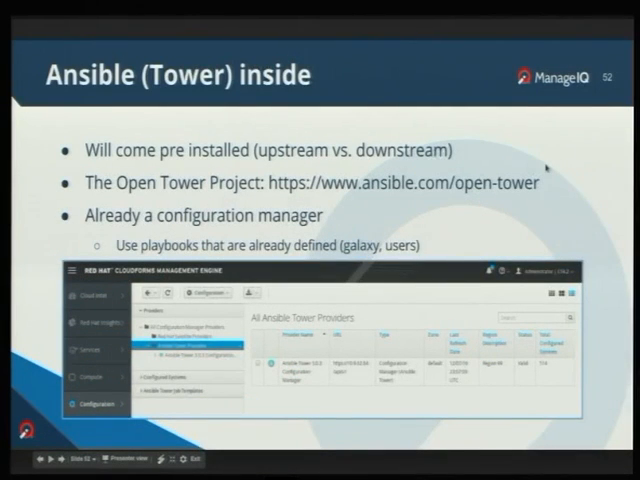Cool. So let's talk about the Ansible Tower provider. So Ansible Tower is not open source. It's like the enterprise solution that Ansible had around Ansible. It has UIs. We will talk a little bit about it in the next slide. But Red Hat and Ansible are committed to creating an open source project around the existing code base. You can read more about it at ansible.com/opentower.